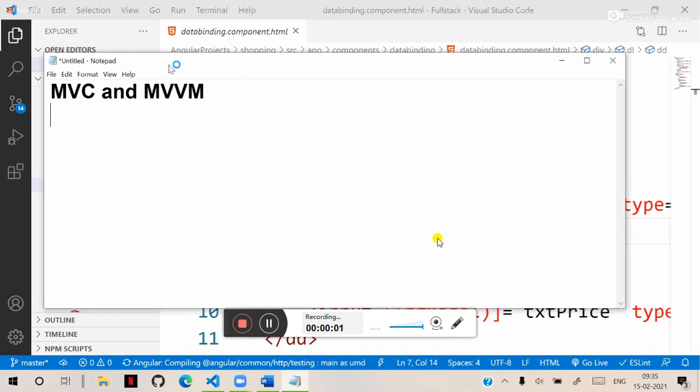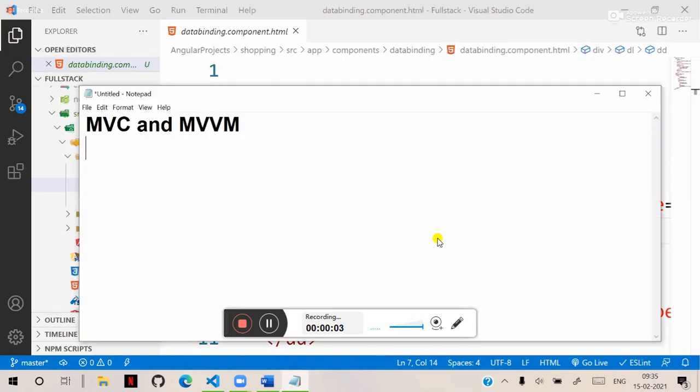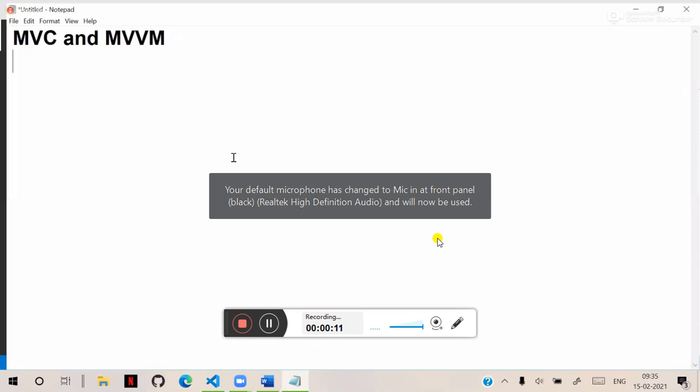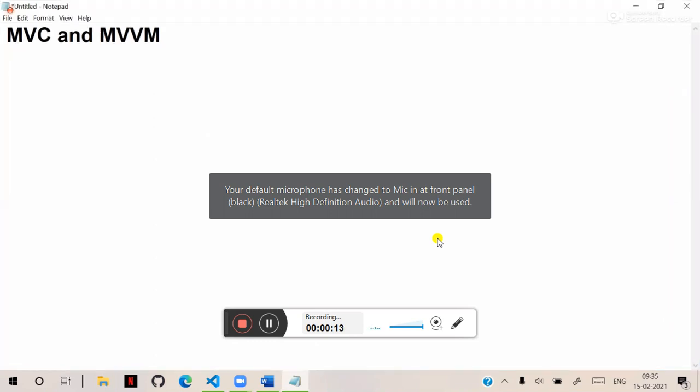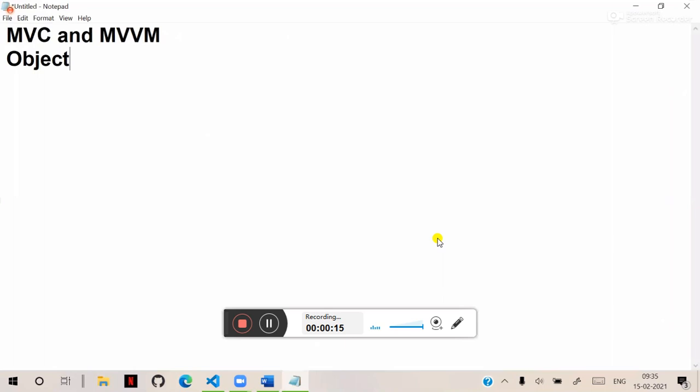The question here is how to deal with, how do we work with objects, arrays, collections and all. That means we need to understand presentation, how we can present the content.